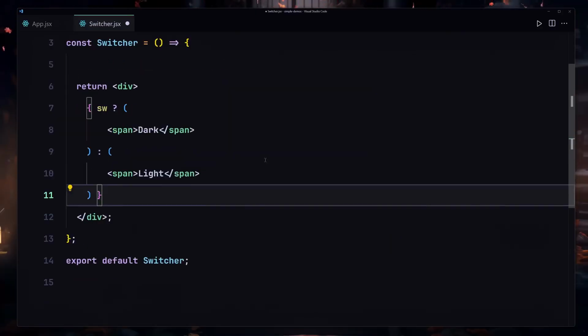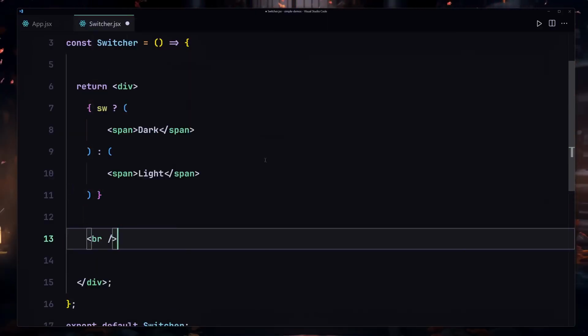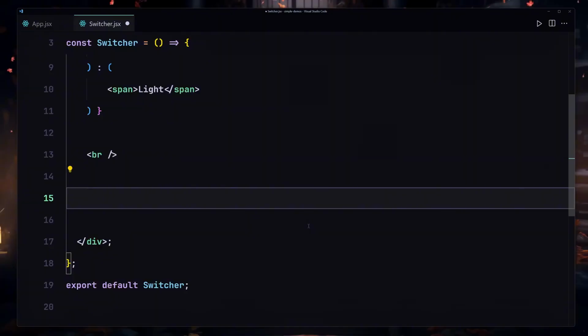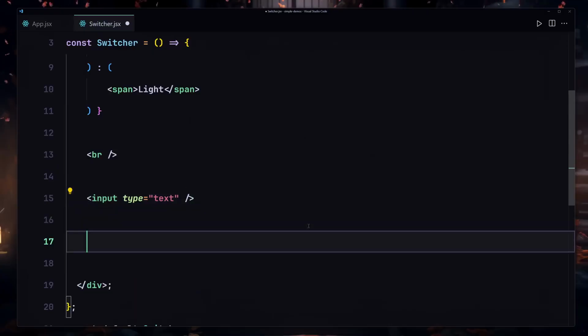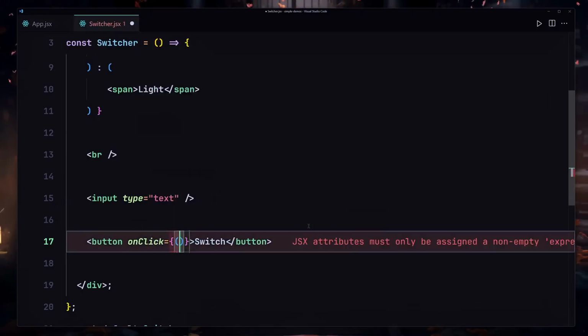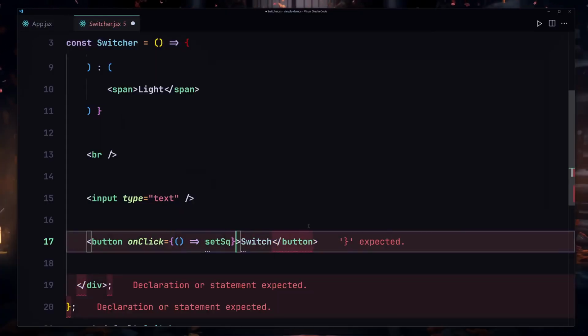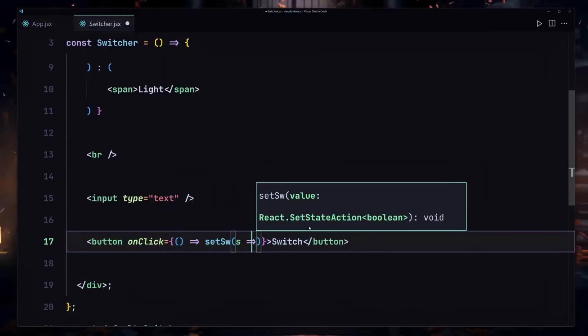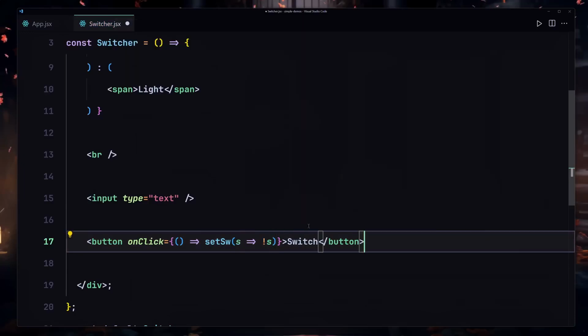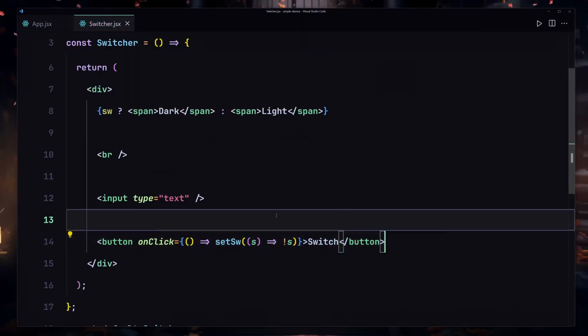So that's also done. We also have to provide a br for a break, and underneath that we're going to create an input field with the type of text, and underneath this input we want to create a button which will say switch, and when somebody clicks on this button, we want to change that. So I'll use setSW to be precise. Let's just provide not sw. You guys already know all of that stuff. So let me just explain that once again.